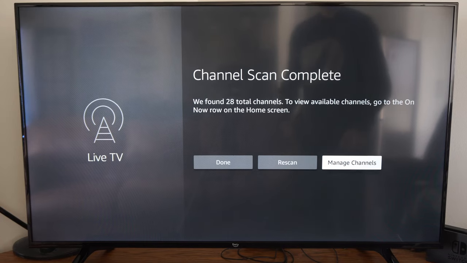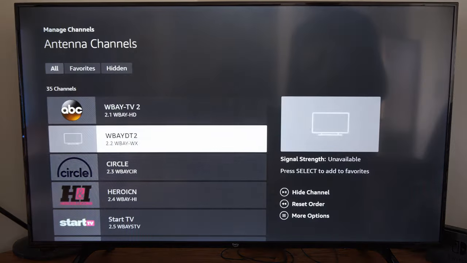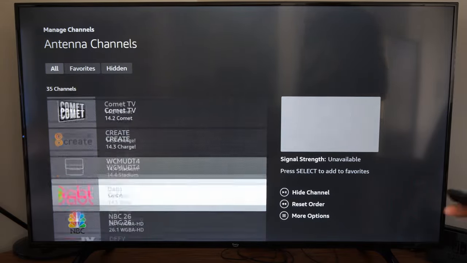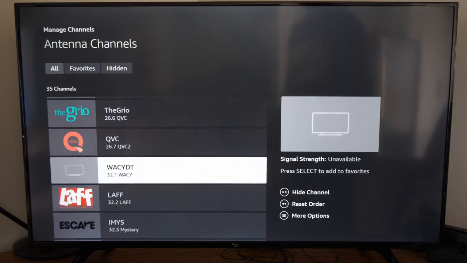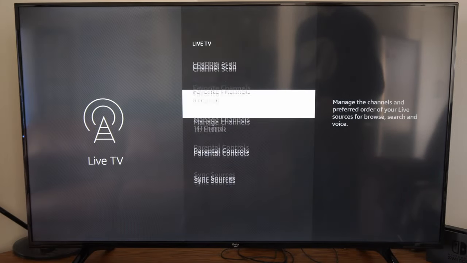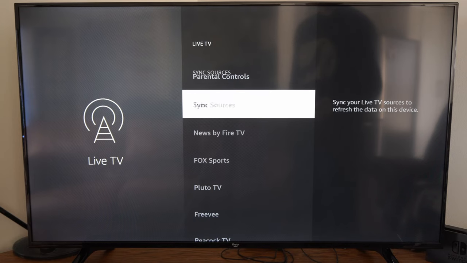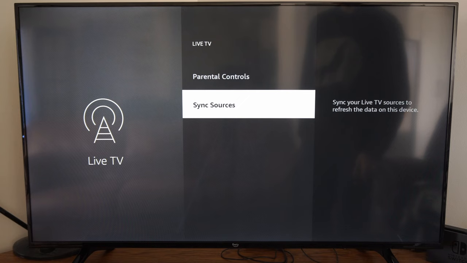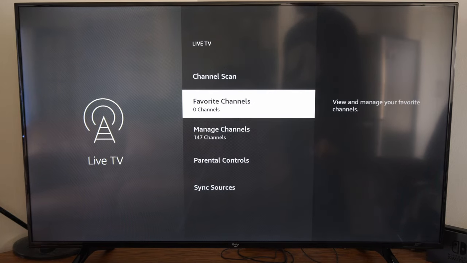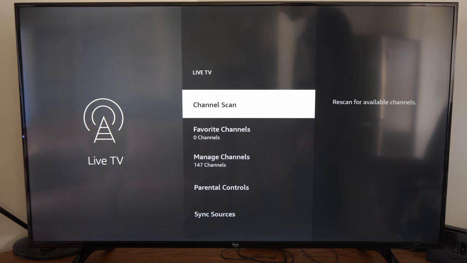I can go to manage channels right here, and I can see my TV guide right here. And I can scroll through this different menu now. Then I can go back, and I can go to manage channels, favorite channels, sync sources. It says sync your live TV sources to refresh the data on this device. Parental controls, favorite channels.